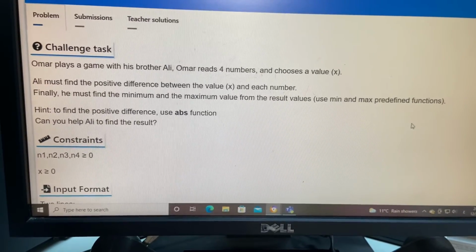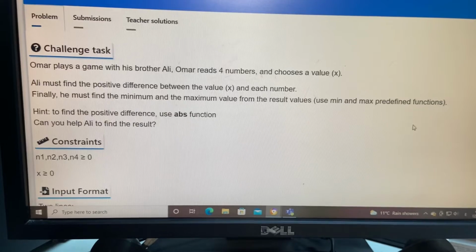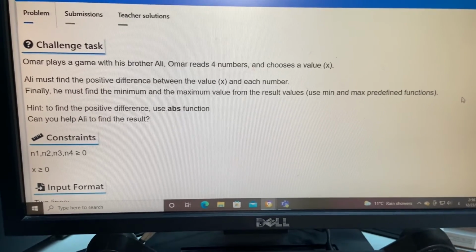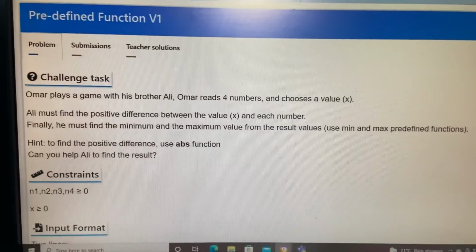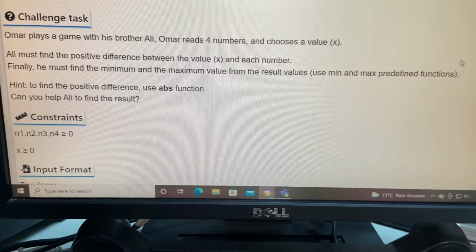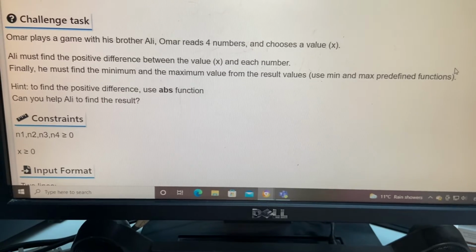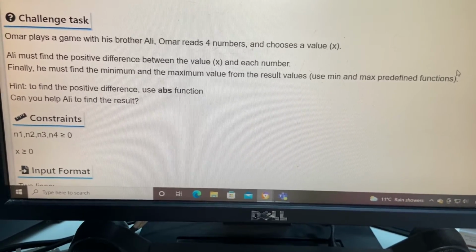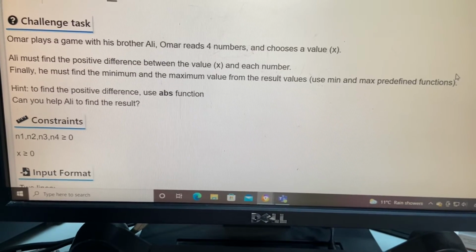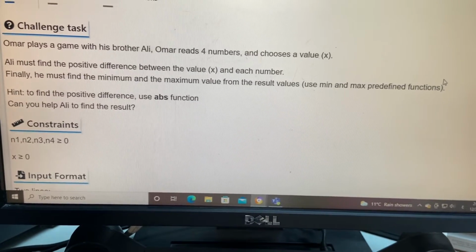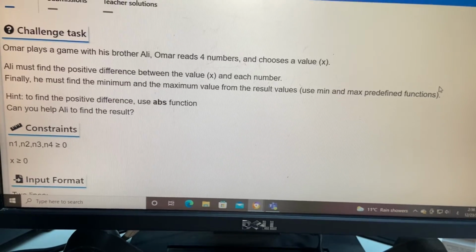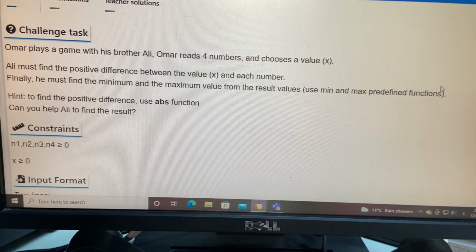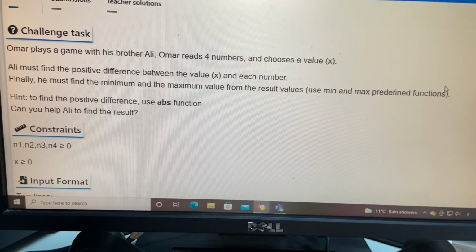How are you doing? Today we will continue discussing the lab challenges. Today's task is about the predefined functions. The task says Omar plays a game with his brother Ali. Omar reads four numbers and chooses a value x. Ali must find the positive difference between the value x and each number. Finally, he must find the minimum and the maximum value from the result values. Use minimum and maximum predefined functions in this case. To find the positive difference, use the absolute function. Can you help Ali to find the result?